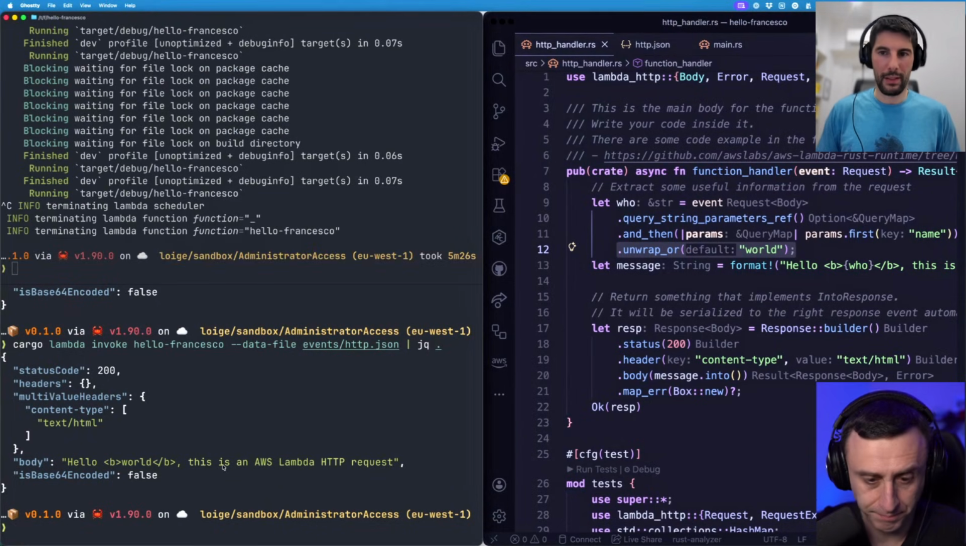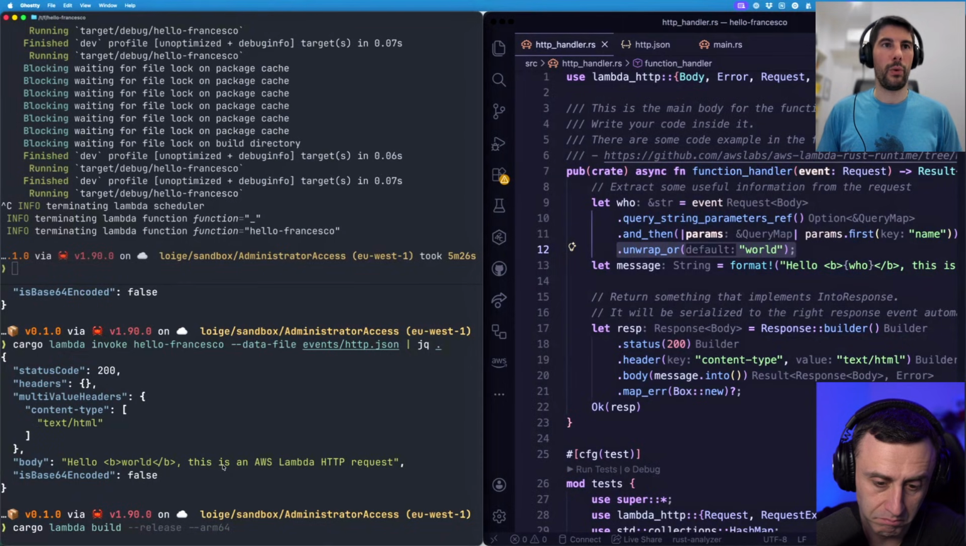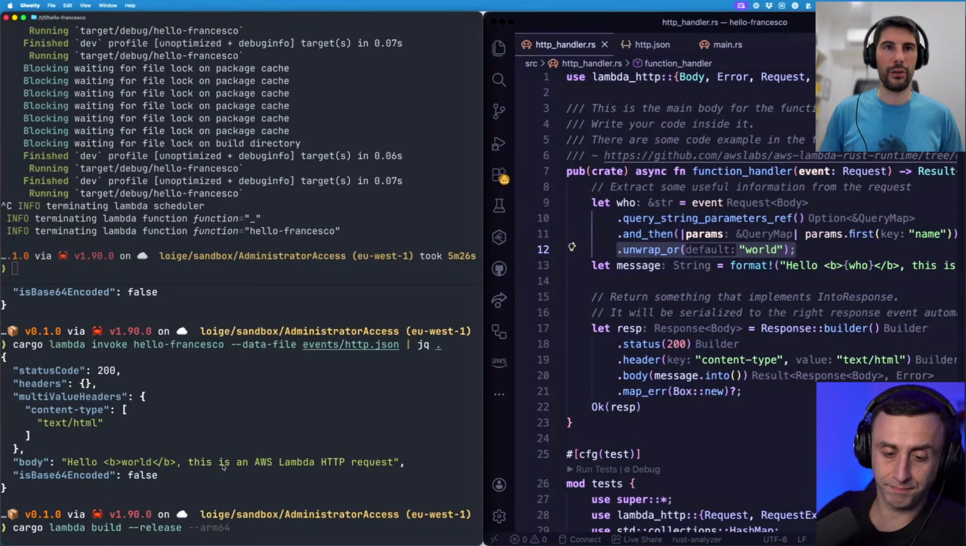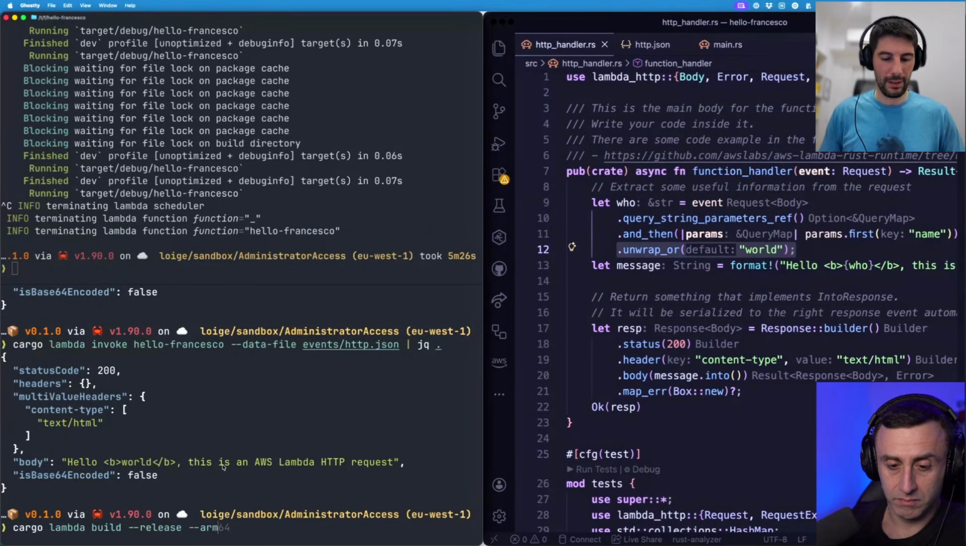How do we build it? We can say Cargo Lambda build. We want to use release mode because you know that when you build for production, release mode will give you much smaller and faster binaries. Yes. And another trick we can use is ARM64.